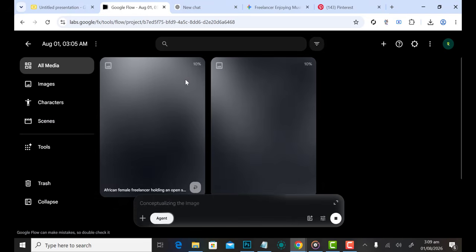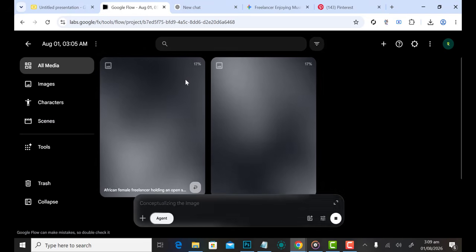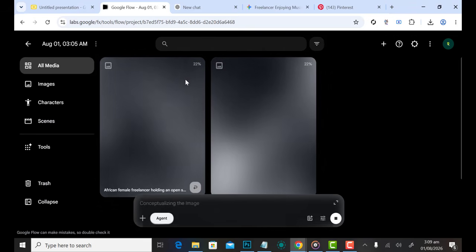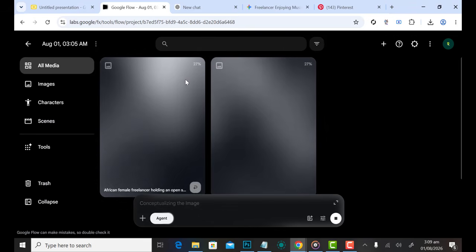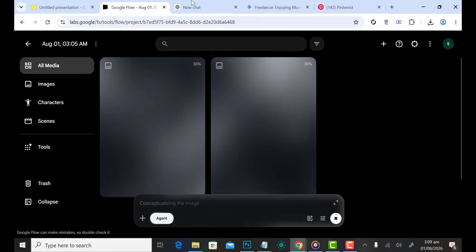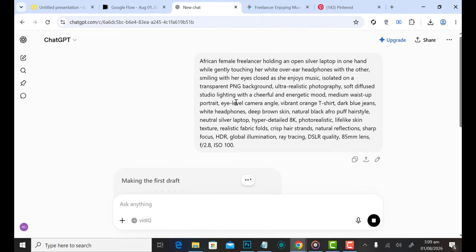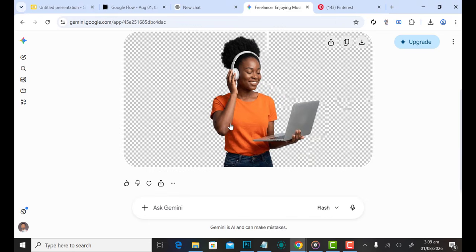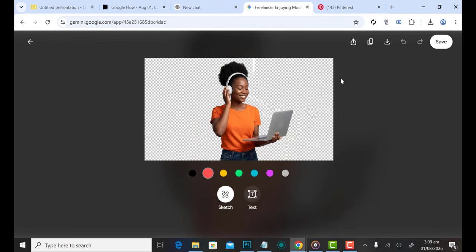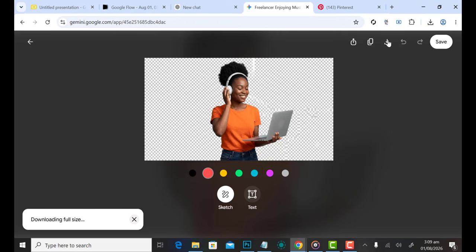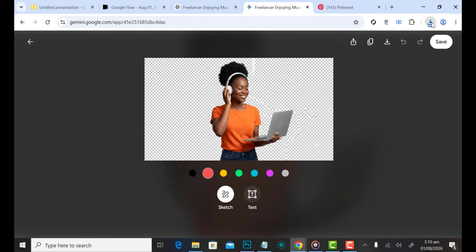Now my Flow is almost there. In the next few seconds, we're going to be seeing, okay, this is 30%, 32%. All right, so let's give it a little time. Okay, now you see Gemini is ready, right? So I'm going to download this first of all. I'm going to download that. Let's open it now.